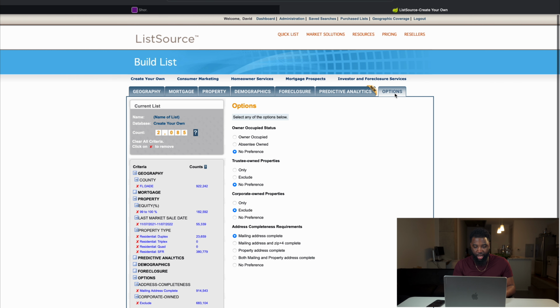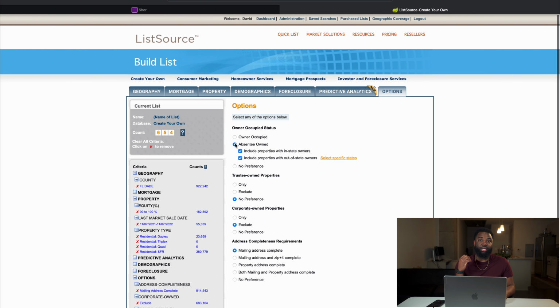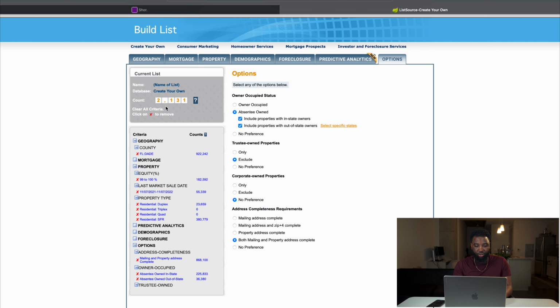Then we're going to go over to the option tab. We're going to change this to absentee owned, because we wouldn't want cash buyers that are actually occupying the property, because that'll be the type of buyer that's looking to live in the property. We're looking for buyers that are looking for investment properties. Then we're going to go to trustee owned. We're going to exclude corporate owned properties, no preference. And then address completeness, we're going to do both mail-in property and address complete. So you have 2,131 cash buyers in the area.